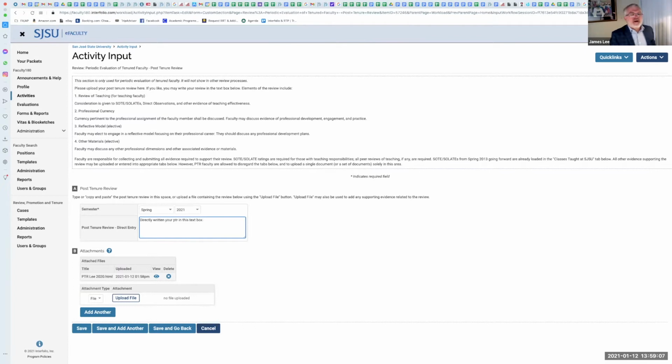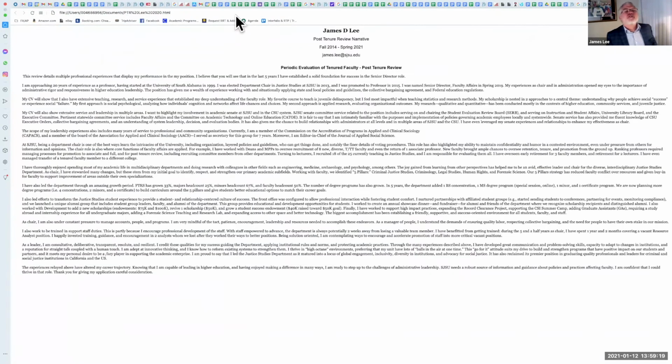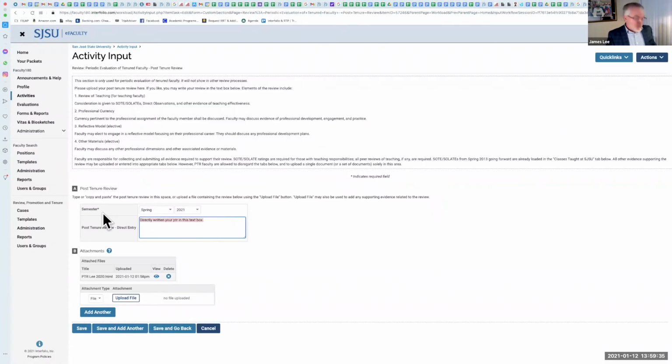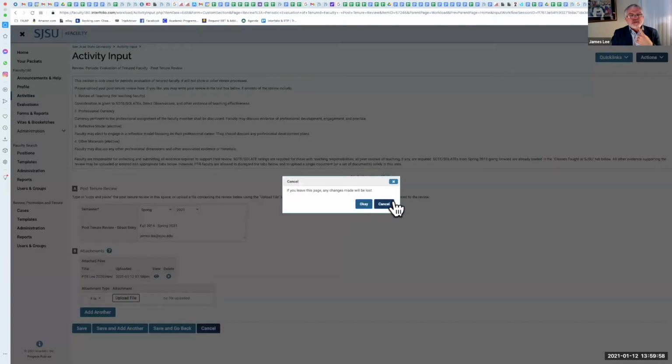I'm going to open the file, and I'll show you that you could just as easily copy that information and paste it into this box. So you have a couple of options as to how you upload the narrative that you're writing for post-tenure review. And it could be direct entry of text, it could be copy and paste, or you could upload a file here for your post-tenure review. I'm going to cancel because I don't want to have two separate post-tenure reviews in there.